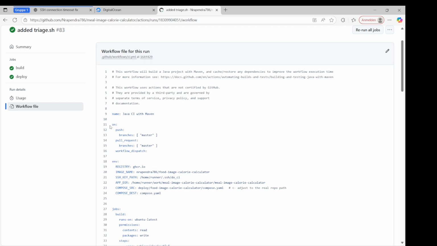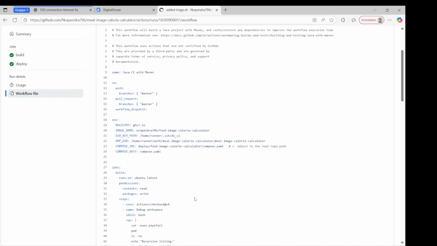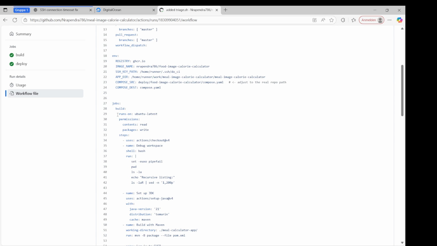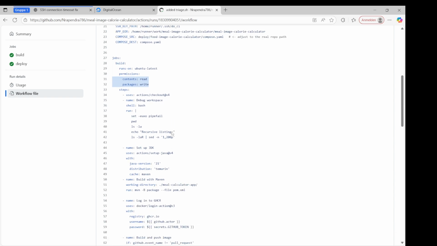If I push the code or make a pull request to the master branch, then this workflow file will get triggered. Along with it, I can also trigger this workflow file manually by clicking the run button. Here I'm setting up the environment, and the build will run on Ubuntu latest. It has content read and package write permissions.